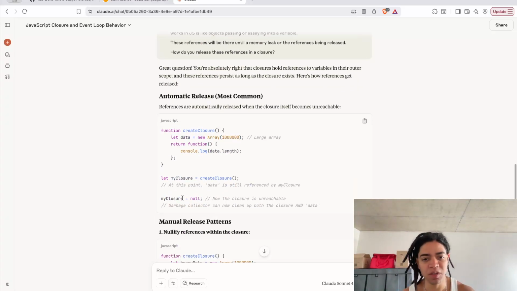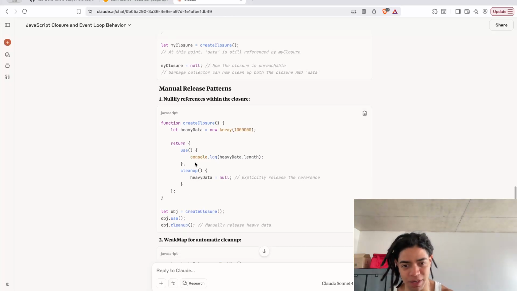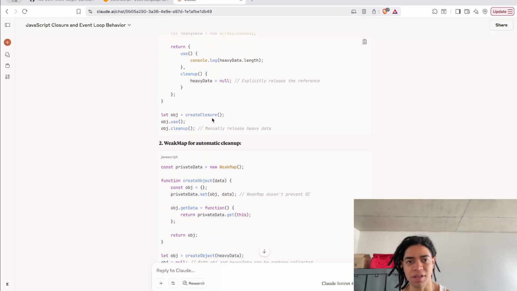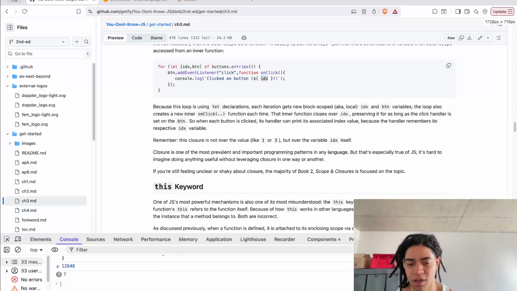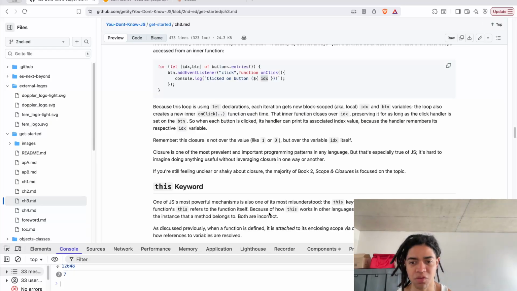This particular pattern is quite clever, by the way. If you define this as a function, and I'm returning this, then the cleanup function explicitly releases the reference. So that's very interesting when it comes to closures, and it's because it holds a reference to that.